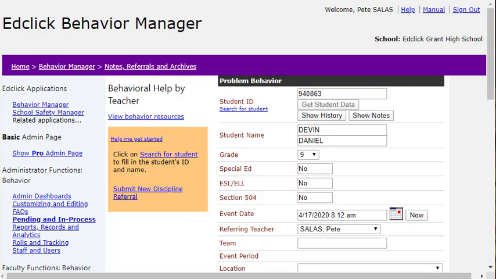The current date and time will be in the Event Date field. You can select a new date by clicking on the date picker icon or reinsert the current date and time by clicking on the Now button.